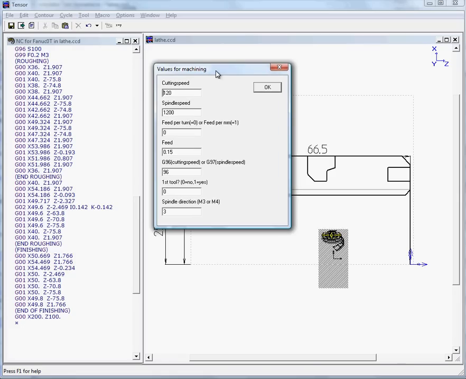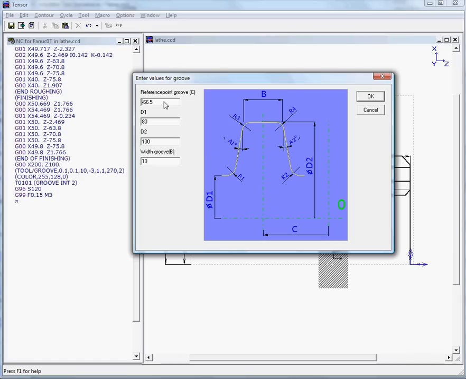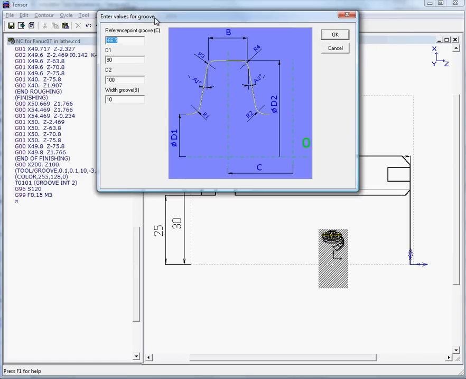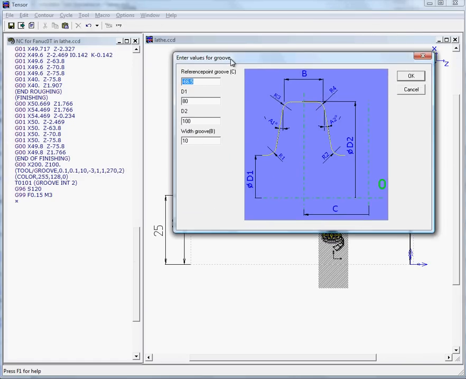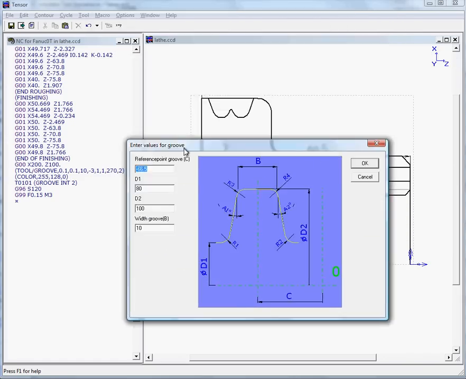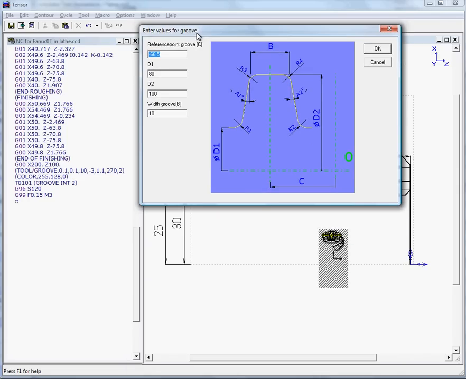And Tensor will present the cutting conditions, and this is OK, so we'll click on OK. And now we need to enter the proper dimensions for this groove. So our reference point was -66.5, which is correct. Our inner diameter is 25 times 2 is 50. The D2 will be 60. And the width of our groove is 7.